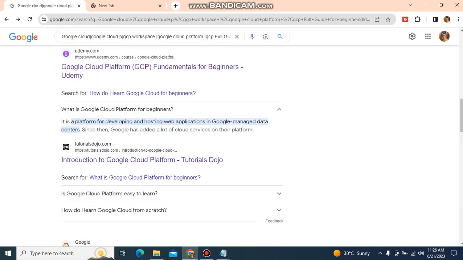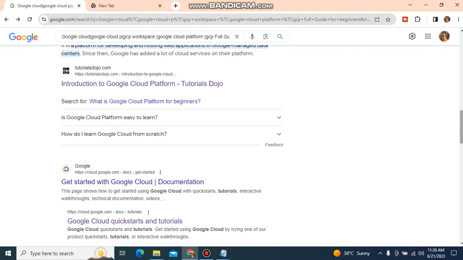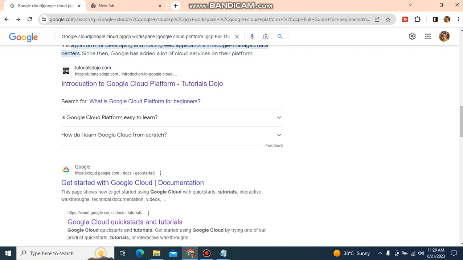So what is Google Platform? It is a platform for developing and hosting web applications in Google-managed data centers. Since then, Google has added a lot of services on their platform. Is Google Platform easy to learn?